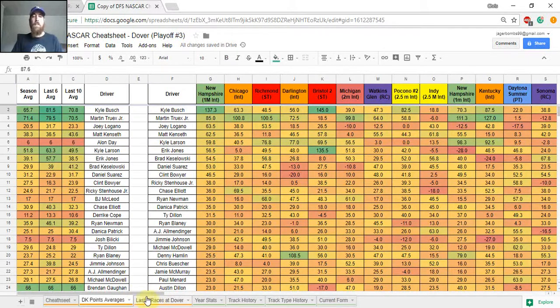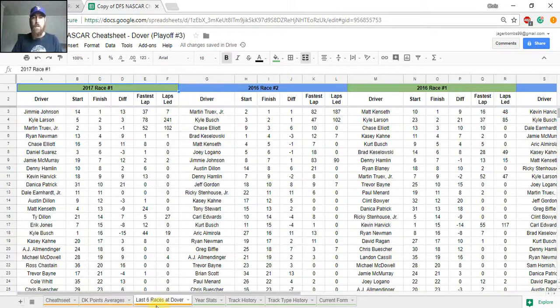And then the other tab is the last 6 races at Dover. I change this every week, so we can see this 2017, that would be the May race here at Dover. Jimmy Johnson won. He started 14th, so it also shows each driver's place differential, how many fast laps they had, and how many laps they led.